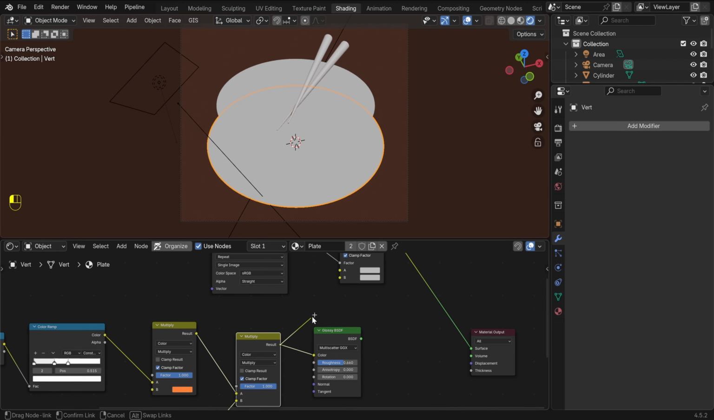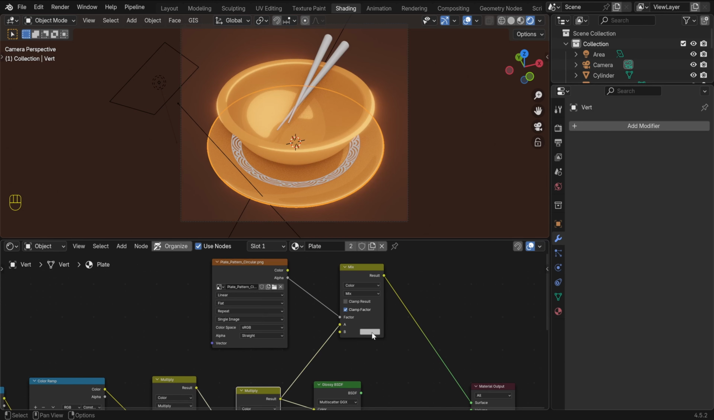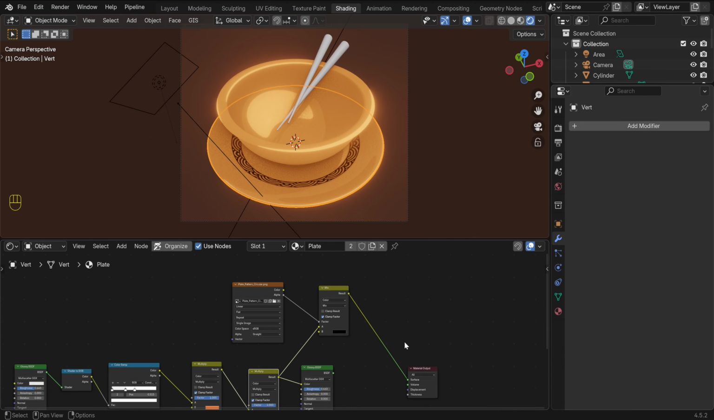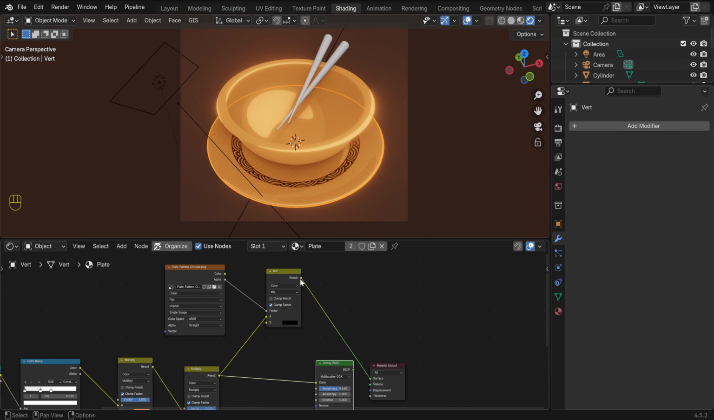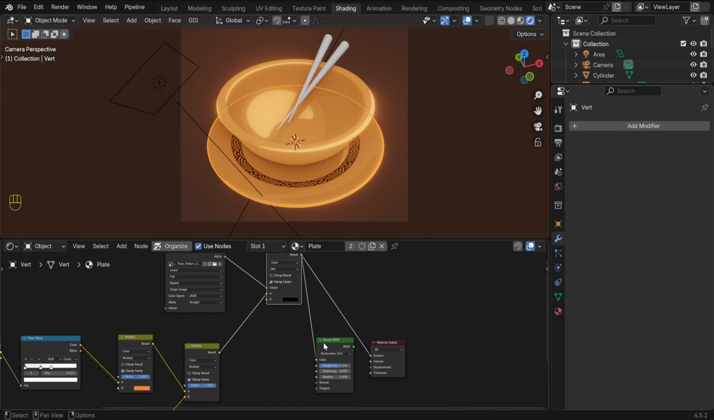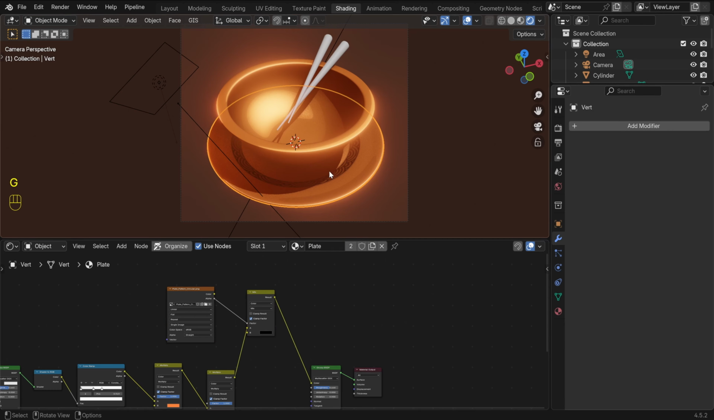And then we can take the result from the color and plug that into A. And then here we can set the color for the pattern. And I will set mine to black. Then we can take this output and link that to the input of the glossy node. And that's the quick way to do this.